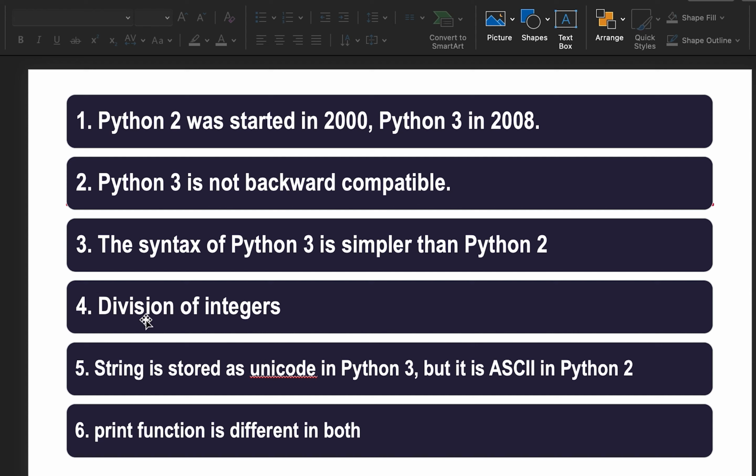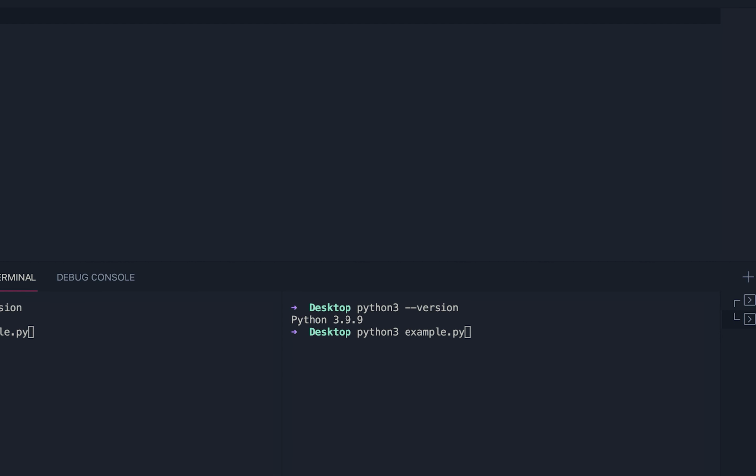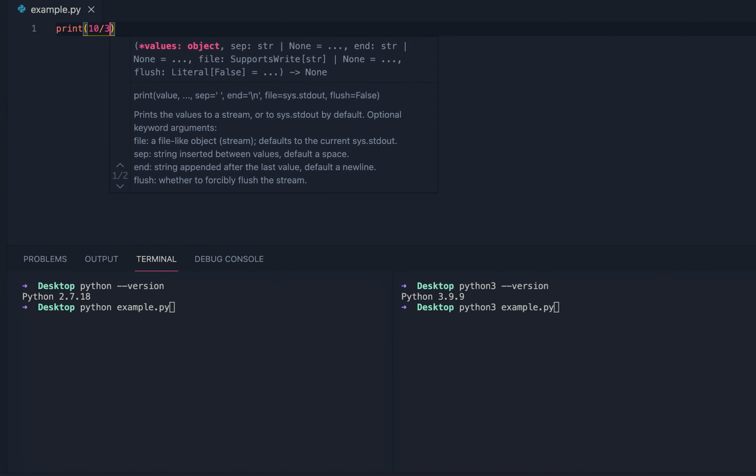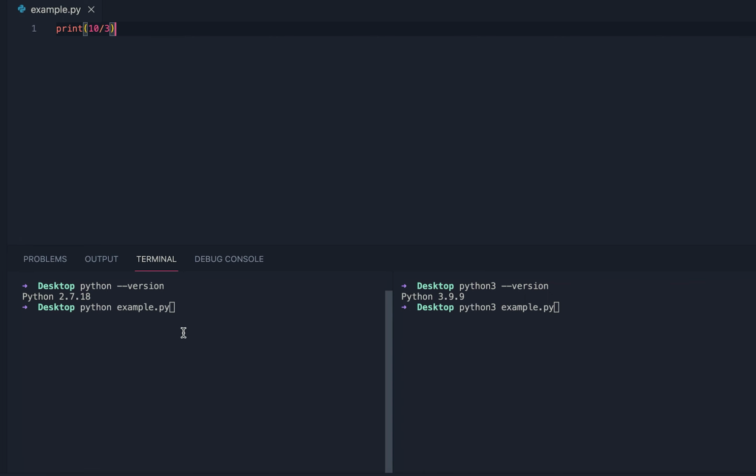This is the difference of division of integers. So suppose I'm writing print 10 by 3, so I'm dividing 10 by 3. If I run it here using Python 2, you can see that it's printing 3, and if I run it in Python 3, then you can see that it's printing this. So in Python 2 we'll always get an integer, and in Python 3 we'll get a float. So this is one of the most important changes that was made in Python 3.